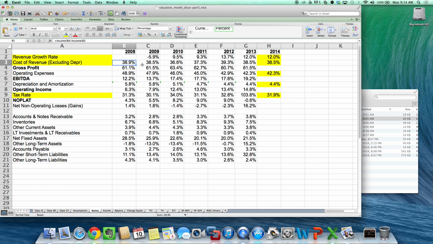Next, I will take my net non-operating gains and losses, and again, I'm going to take an average of the 5 years, because I think 16% seems a little bit high.